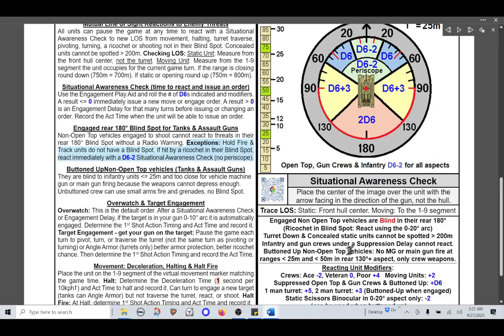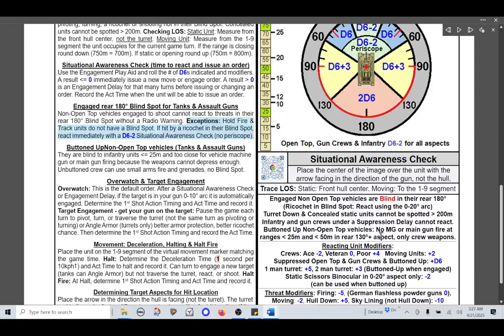Buttoned up non-open top vehicles: no machine gun or main gun fire at ranges less than 25 meters, and less than 50 in the rear 130 aspect. Only crew weapons, and only when they're unbuttoned.